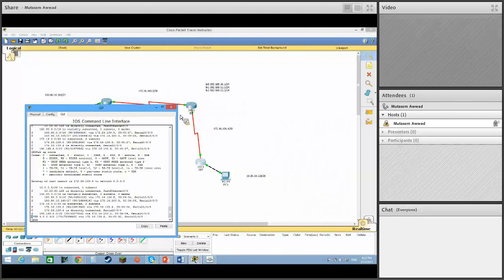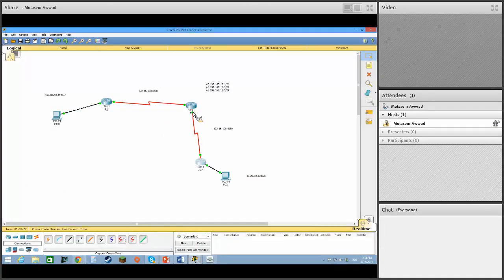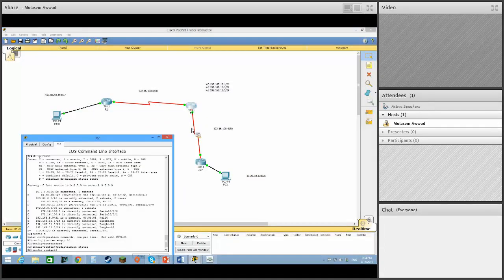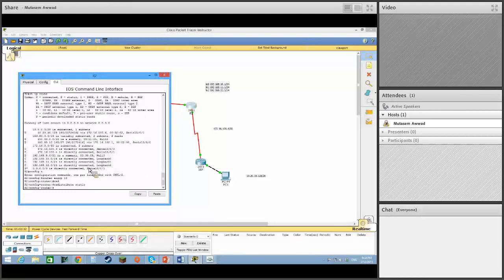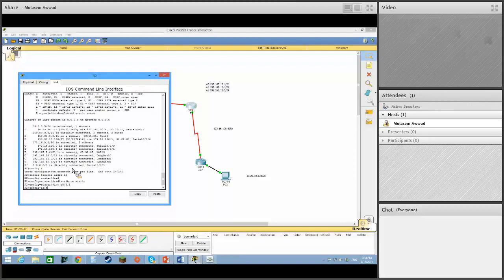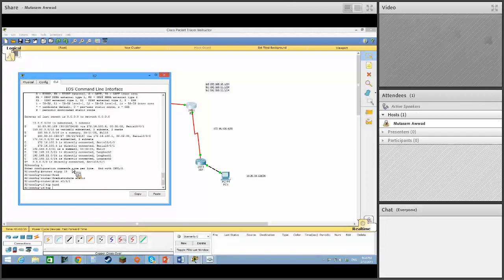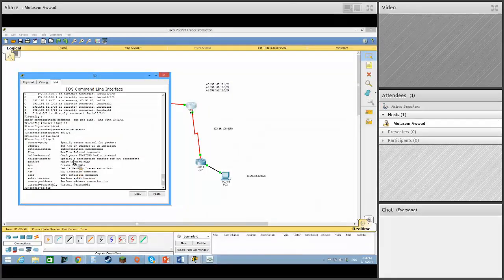Okay, so let's see if Packet Tracer can actually change the bandwidth utilization. Let me go to R2 and go to interface serial 0/0/1. And I'm going to say IP bandwidth. Okay, I don't think it. And is there a bandwidth? Nope, we cannot do bandwidth, unfortunately.